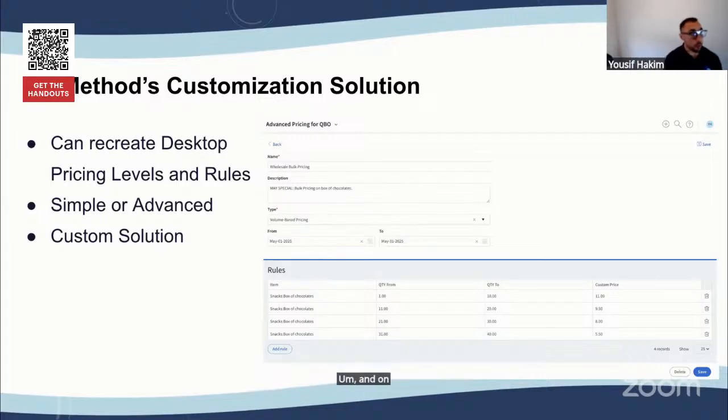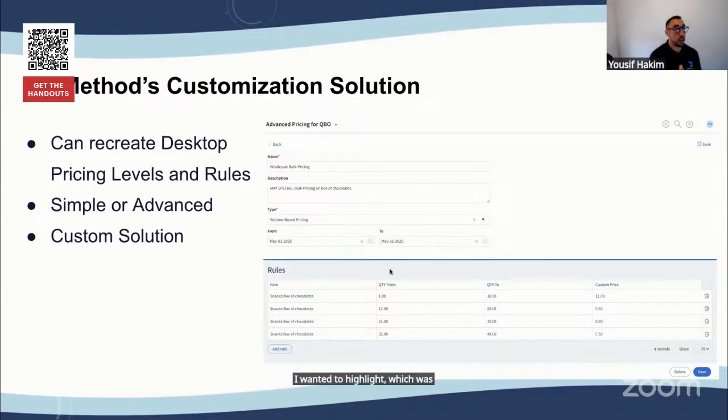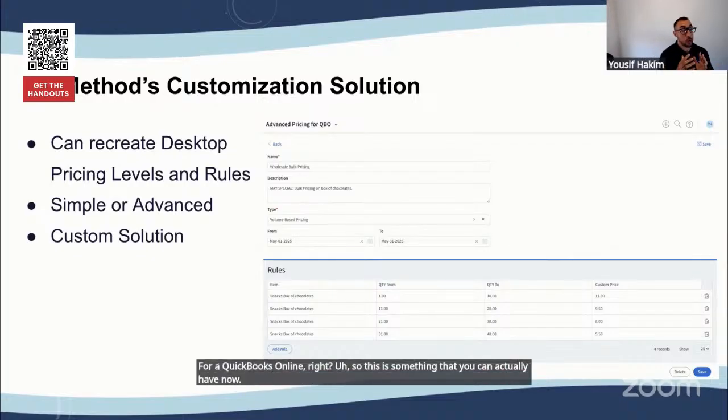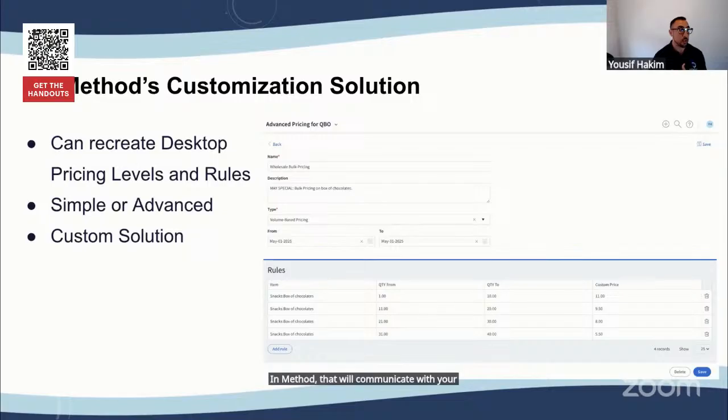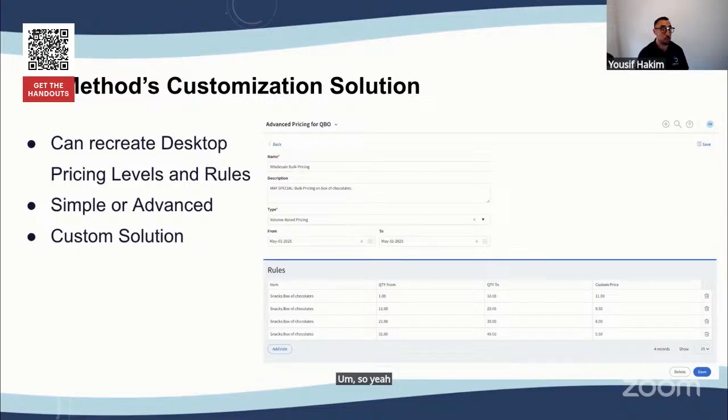And on the screenshot, I'm not too sure if you're able to see, this is actually particularly one that I wanted to highlight, which was volume-based pricing. So this is something that Dan and I both spoke about, and he mentioned that volume-based pricing is not even available for QuickBooks Online, right? So this is something that you can actually have now in Method that will communicate with your transactions in Method and actually spit out the right prices based off of the quantity tier that you see below. So yeah, it's pretty awesome stuff.